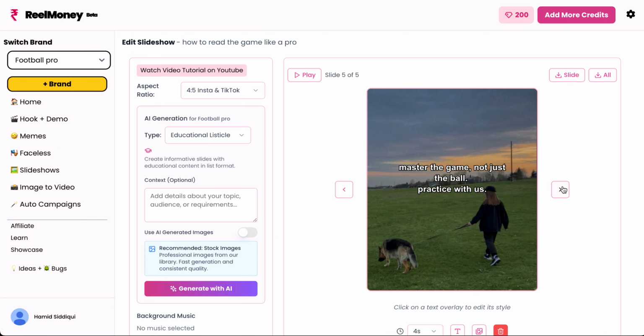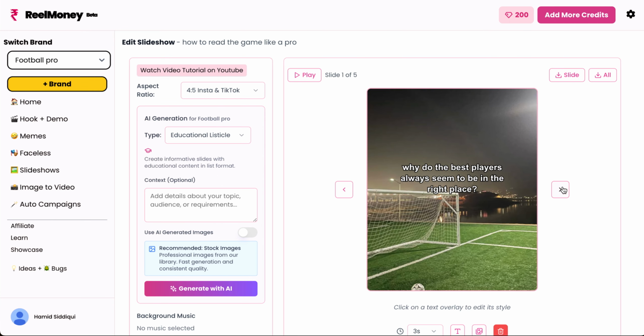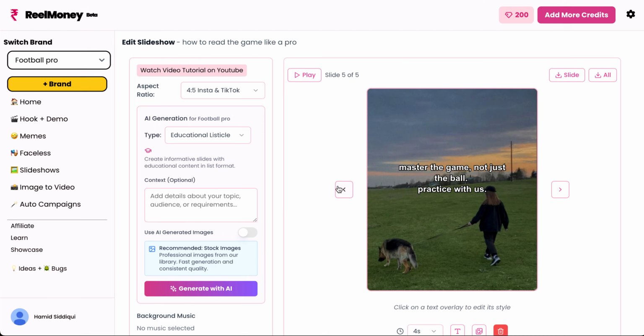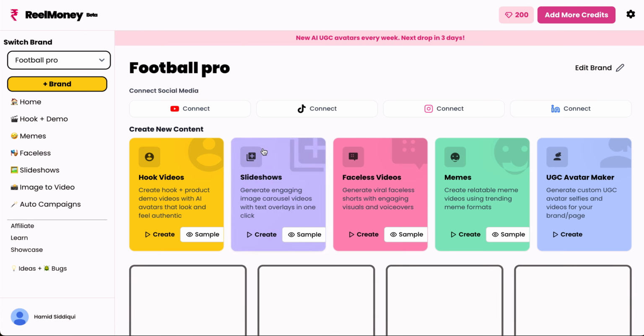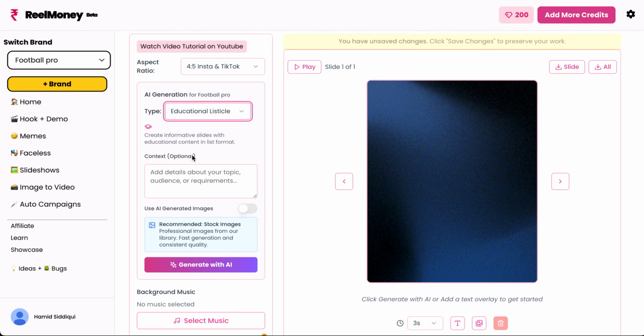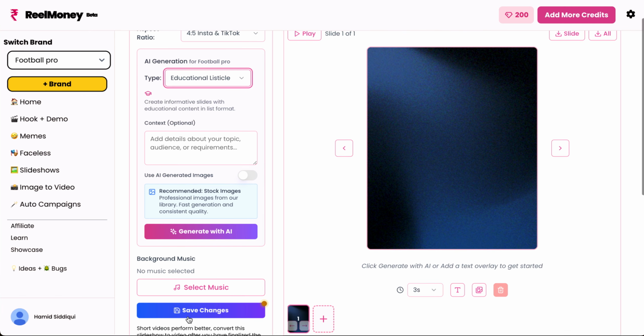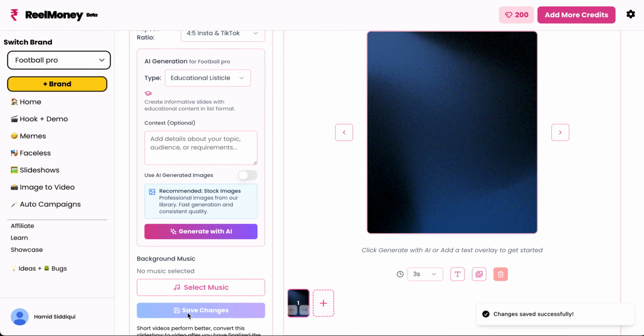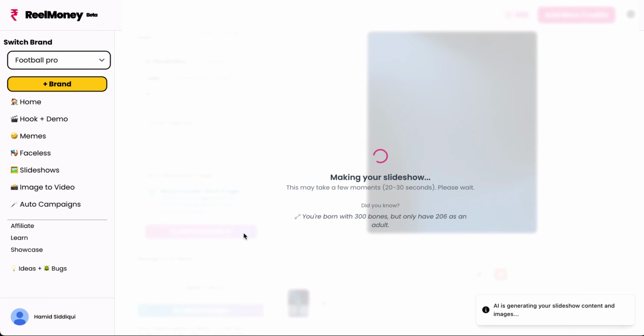Okay, it looks decent. It's teaching something. Master the game, not just the ball. Practice with us. So it added practice with us because we had added that in the brand. You can practice, play practice matches and something like that. So let's also create another educational slideshow to get some more variety. It always tries to generate something unique. It sees what you have already made, and it tries to generate something different, picking images relevant to the slides and everything.